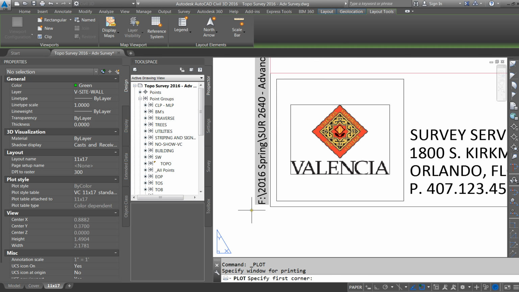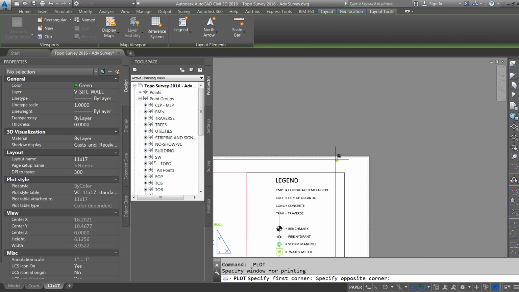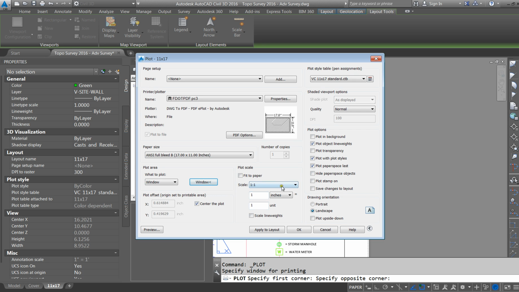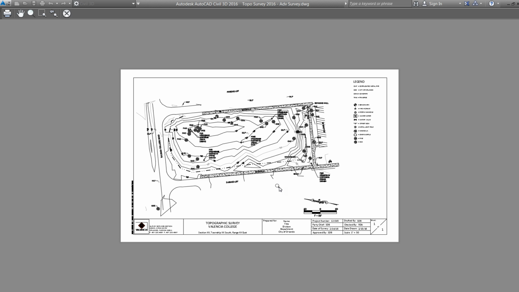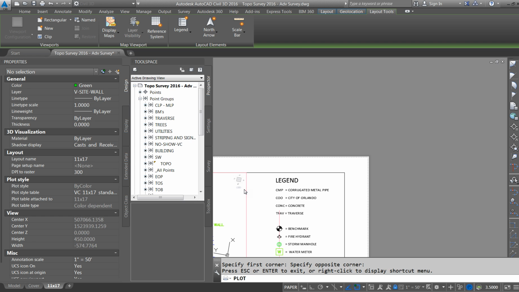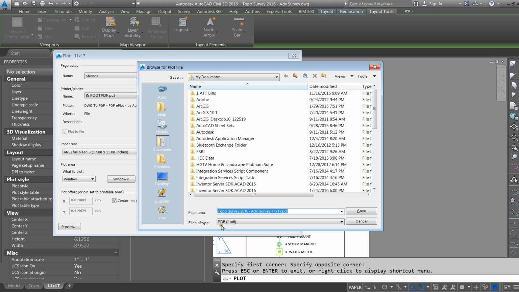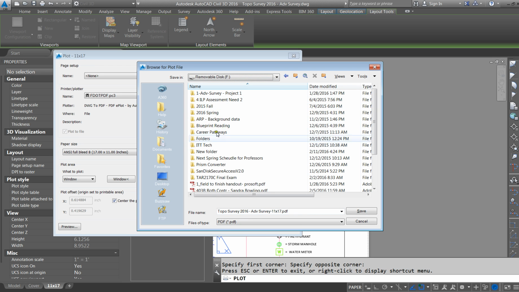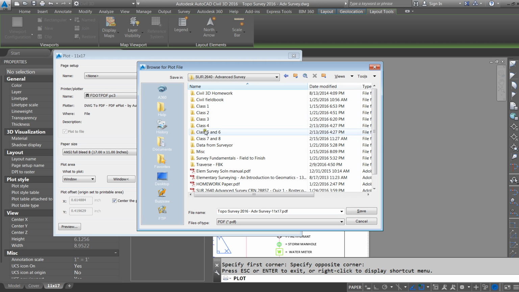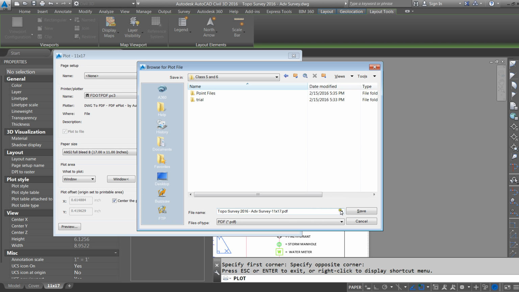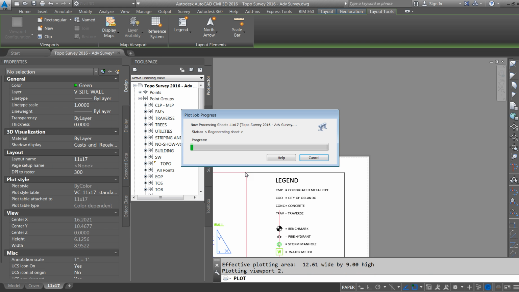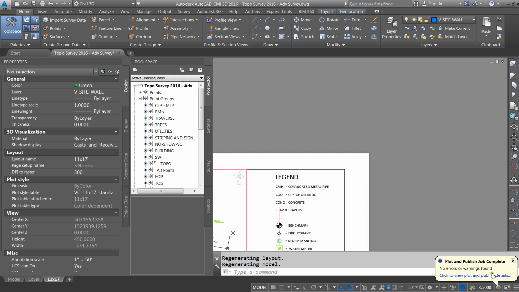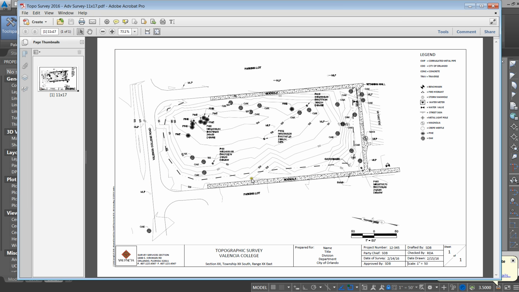So I'm going to go Window, and I'm not sure how the color is going to be. So I'm going to come out here, and I'm going to create this window. Make sure it stays at a 1:1 scale. It's centered. Preview it. See how that looks. Escape and go OK. And I'm going to save it to my file. I'm going to put it in Advanced Survey. Mine's in my class 5 and 6, and save. So that's what it ends up looking like.